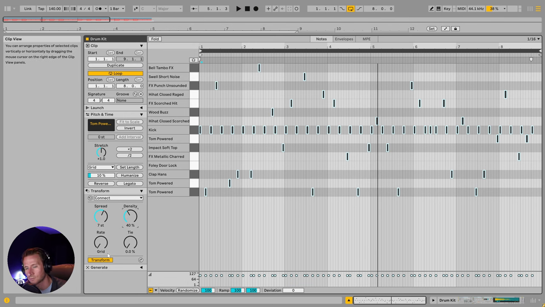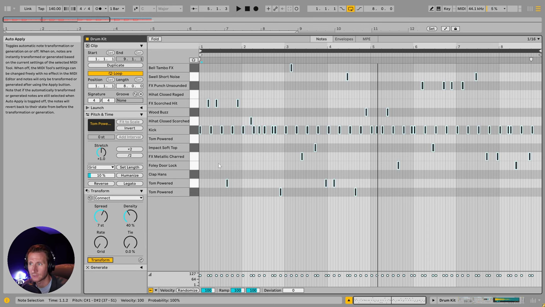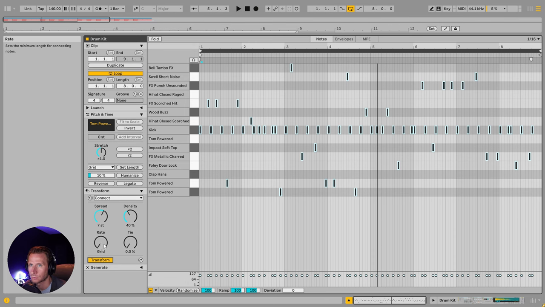So this is a good way, and if you want, you can just keep pressing the transform button to generate random patterns. A good way to dial in a drum pattern quickly. There's also, you can change the rate here if you want to have longer or shorter notes, and then the tie button is basically the probability that the note length will be extended to the next one. I usually have just been leaving this at zero.